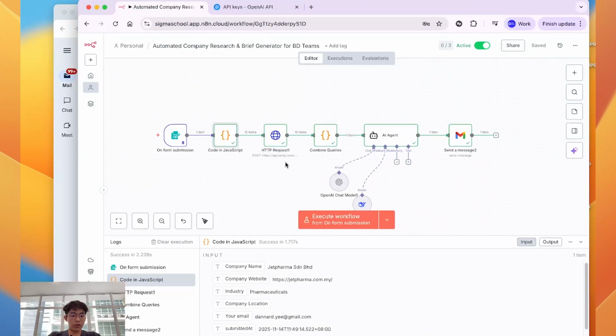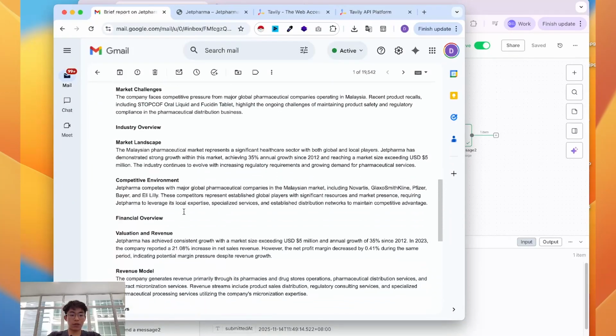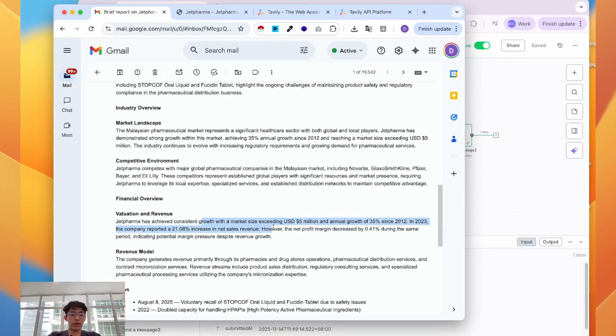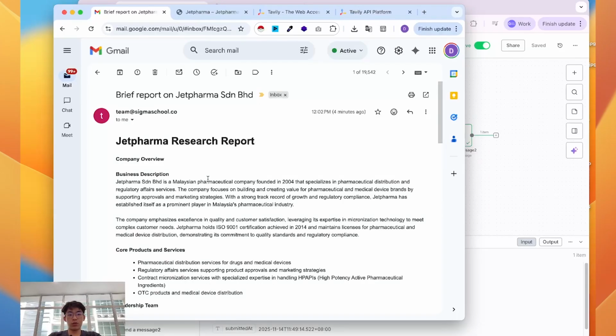Because this workflow uses public data from Tavily, some of the financials or the numbers are approximates, right? It may not be fully accurate. But as a fast automated tool for a BD, it's a very good prep tool as it saves a huge amount of time for the team to get ready for meetings to come, right?